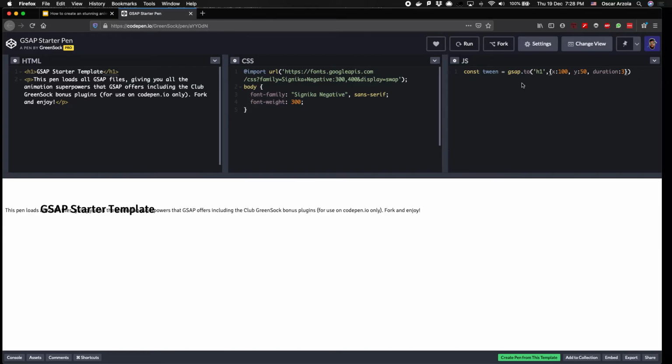This is a tween, but probably you want to use this tween in a timeline in order to be able to reverse the animation without having to create another animation to revert this movement. So I will create a timeline with GSAP timeline. So I will add the tween to this timeline.